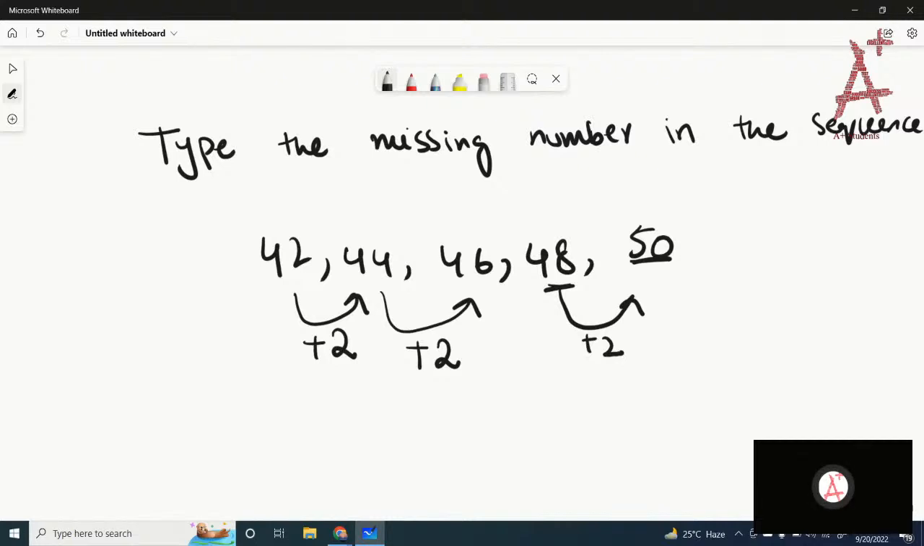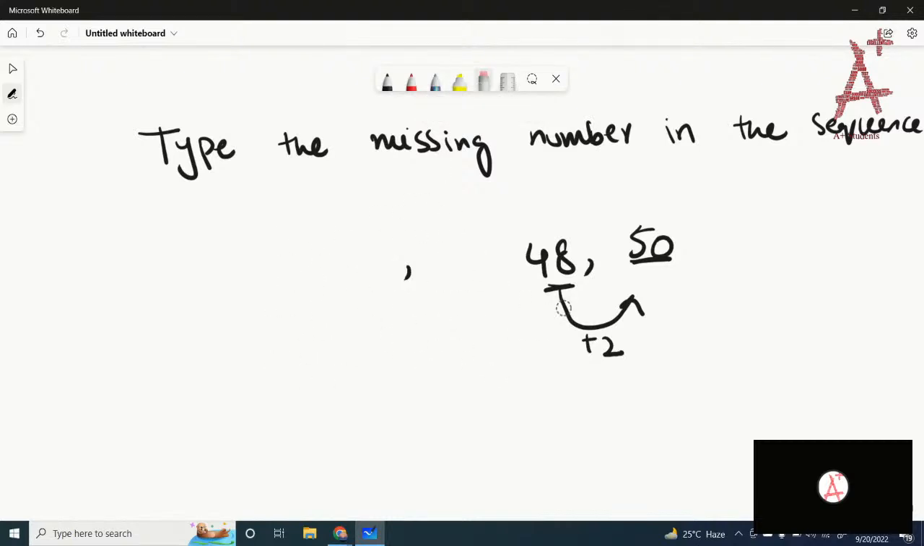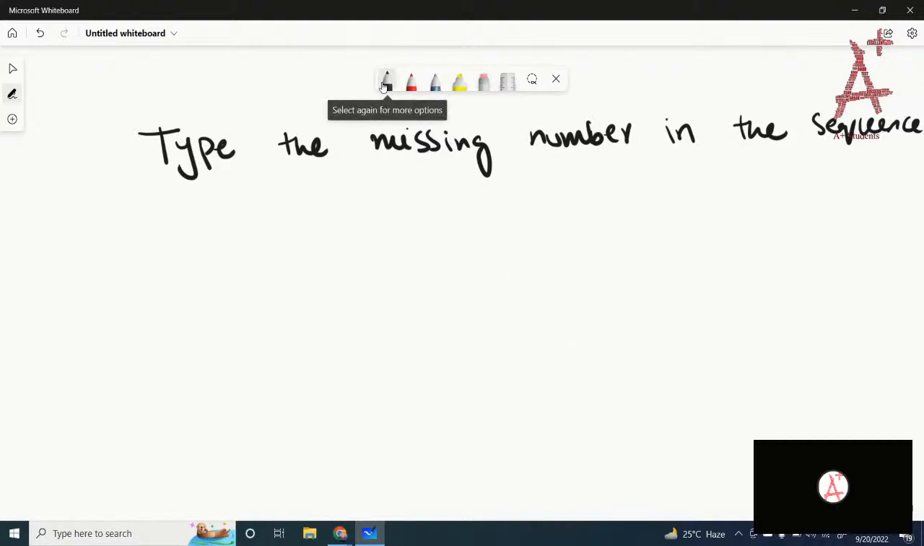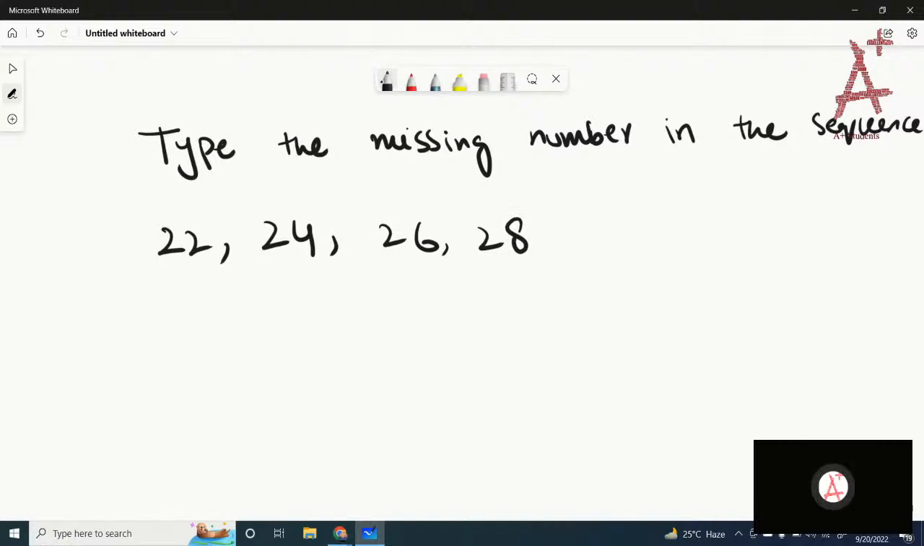Okay, the next one is type the missing number in the sequence. The sequence is 22, 24, 26, 28, the missing number, and 32.